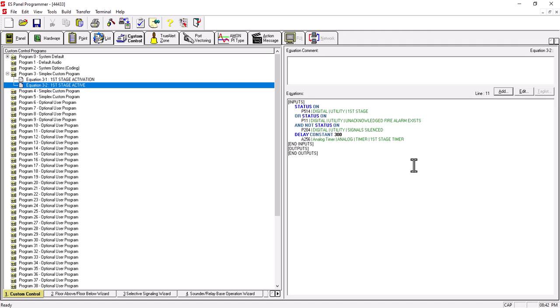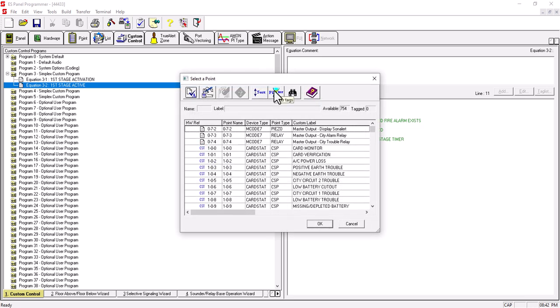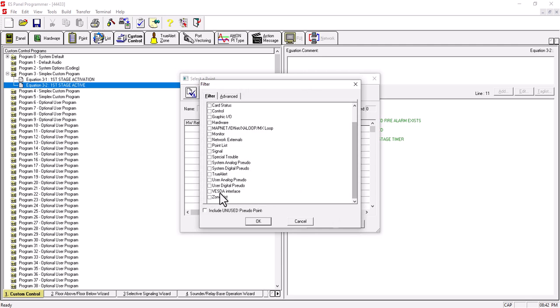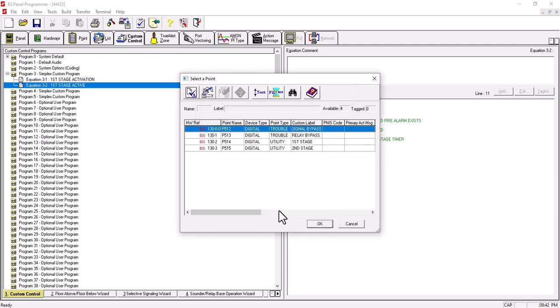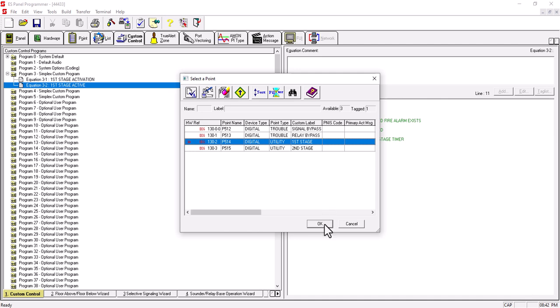The actual output is going to be the following. Number one, I'm going to click add, hold point, from on. We're going to choose off. 99 is okay. The point is going to be first stage, so we're going to click filter, digital pseudo, user digital pseudo. We're going to choose off for P514, which is the first stage.